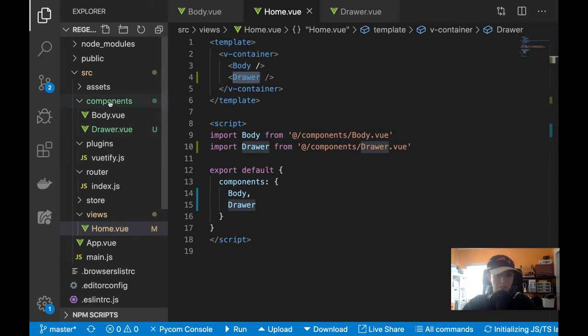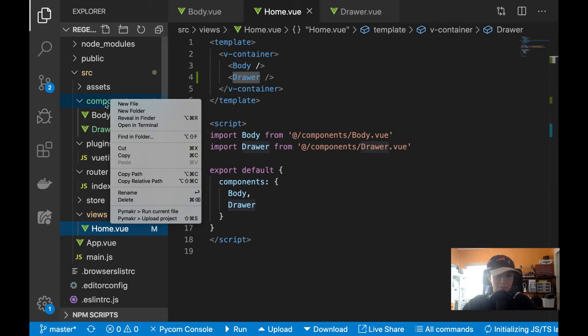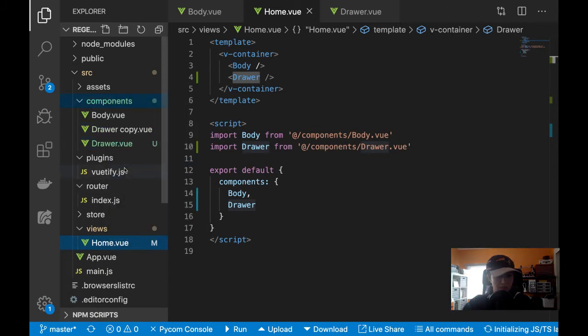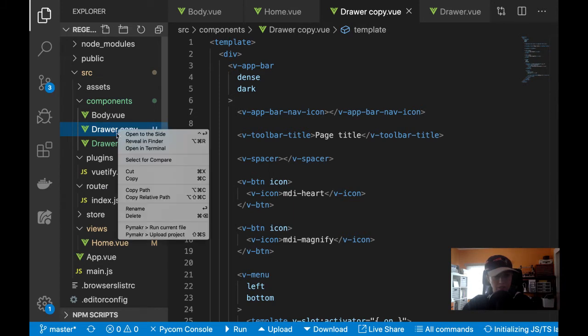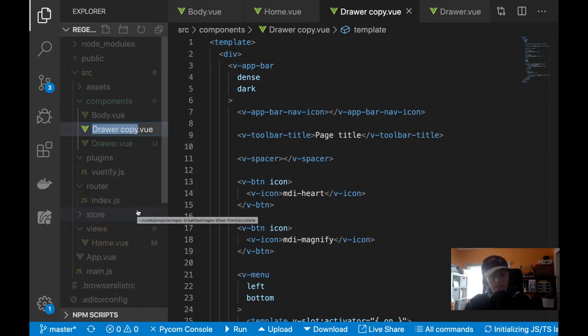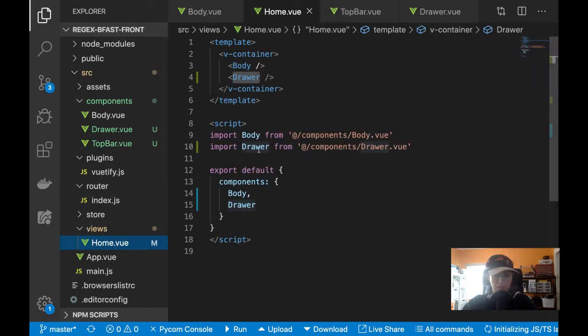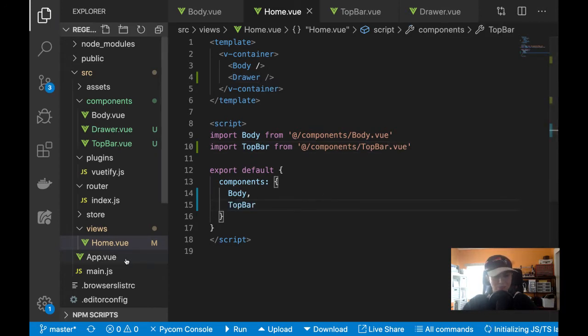I guess I'll leave draw there, but I'll make a new component. Or maybe I'll duplicate it. Is there a duplicate option here? I guess copy and then paste. And I'll rename this one and call it top bar, I guess. Okay, and that has the same stuff, but I'm just going to change the import here because I'm not actually importing a draw yet. So top bar, top bar, top bar. Okay, cool.